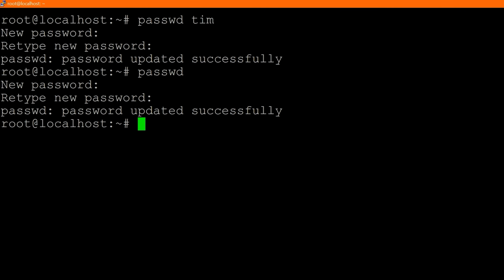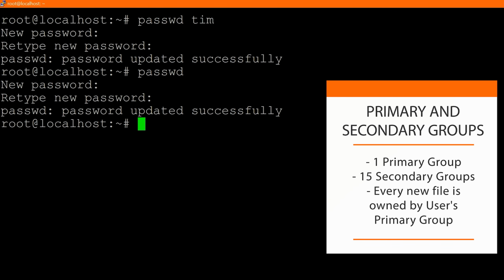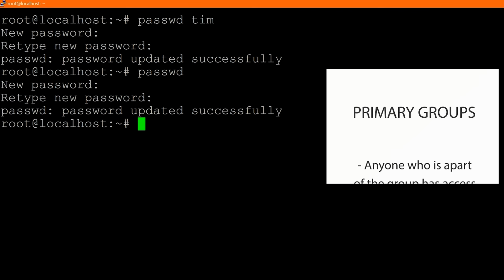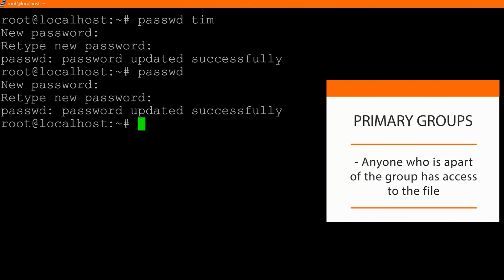Now, the reason you have this differentiation between a primary group and a secondary group is the following. First of all, you only have one primary group. You can have up to 15 secondary groups. But every single time a file is created in Linux, it is said to be owned by the primary group of the person that created it. So in this case, as user root, our primary group is root. So when we make a file, it is said to be owned by root, or belongs to the root group. That means that anyone who is a part of that root group is able to access, modify, and just has permissions over that file.